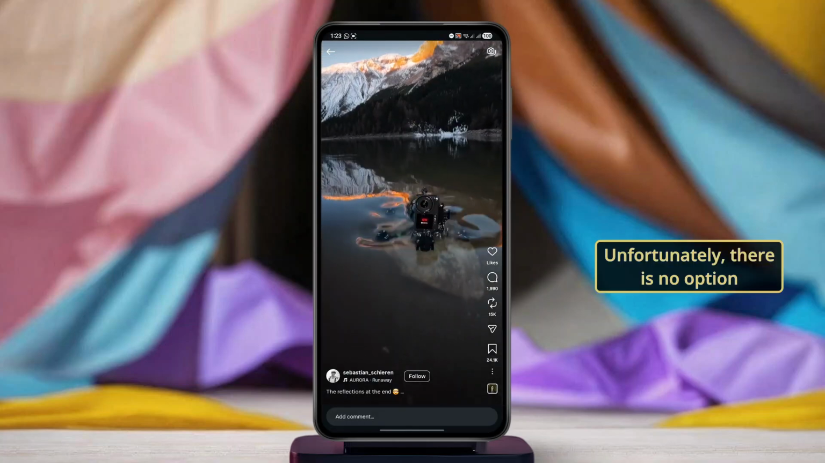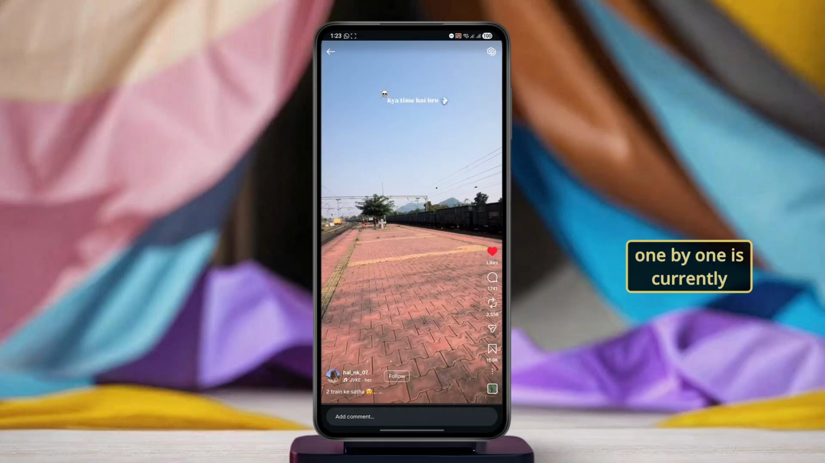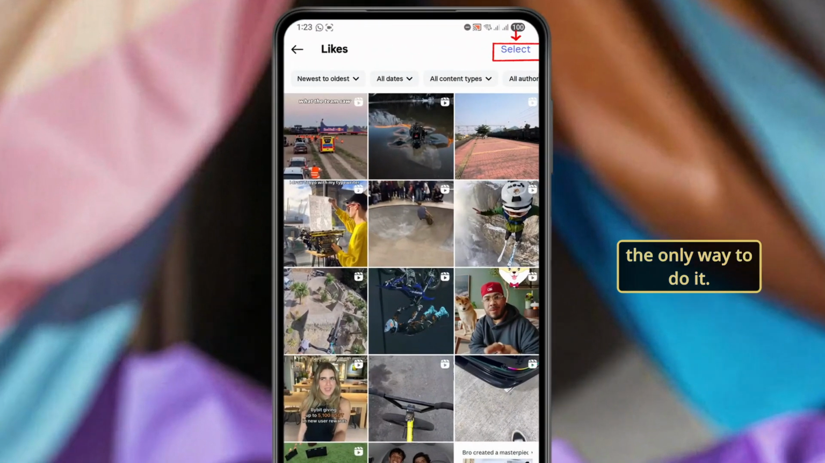Unfortunately, there is no option to remove all likes at once on Instagram, so unliking each post one by one is currently the only way to do it.